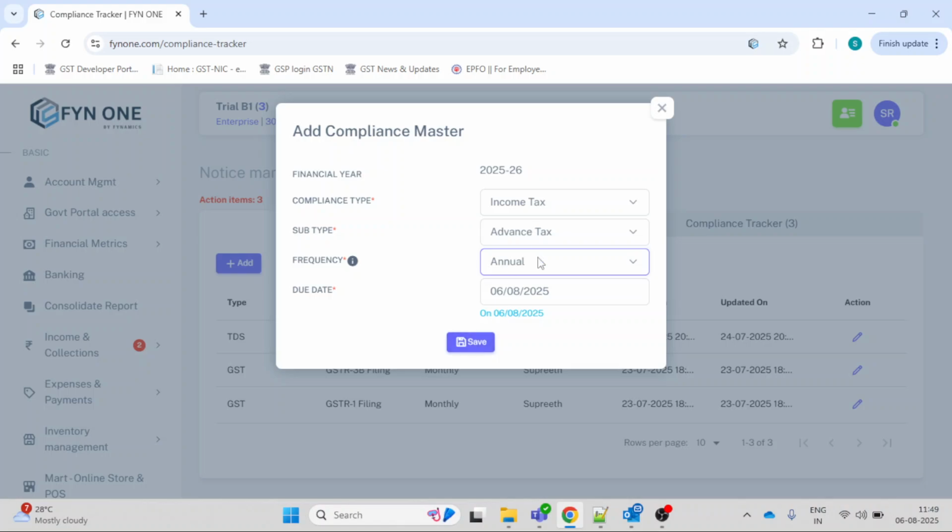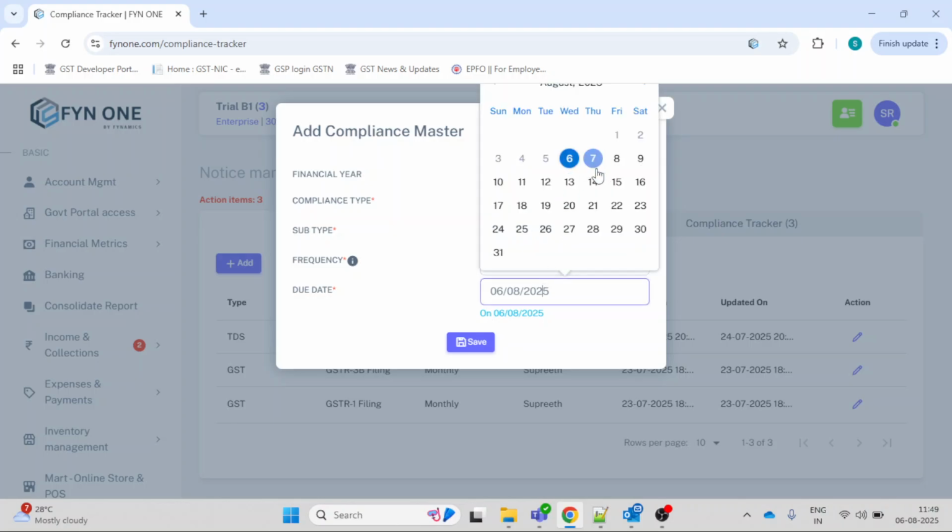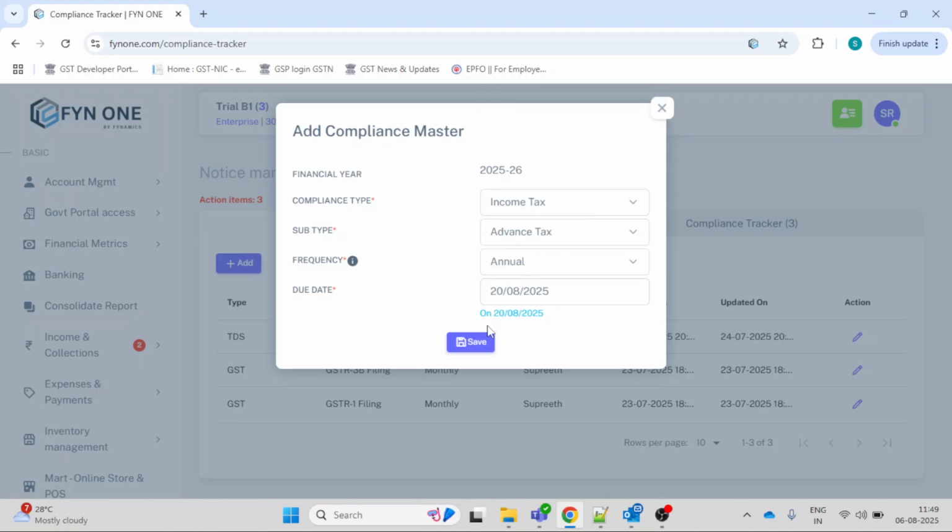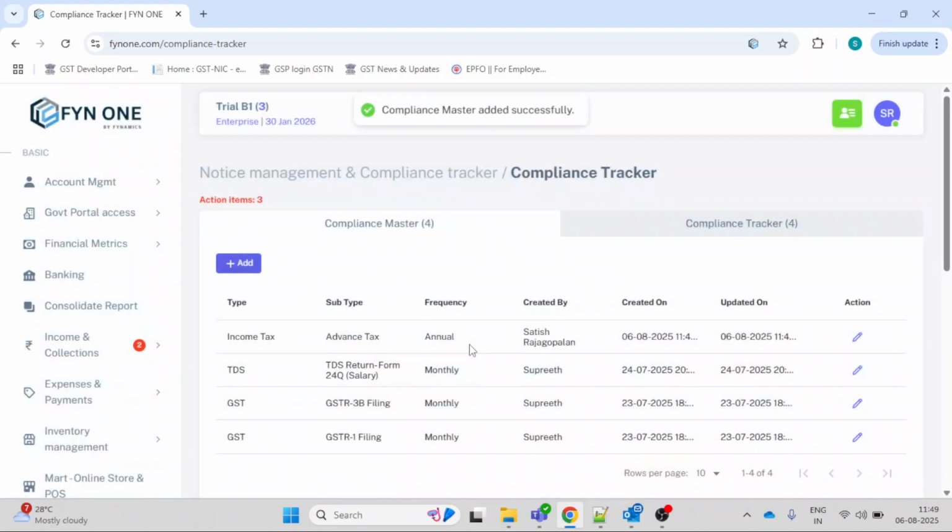Once you save this, let's say we've gone with annual and we save this. We're saying this event happens on 6th of August. Let's just change it to say 20th August, for example, and we add it to the compliance master. Now you can edit that master. So if it was selected as annual by mistake and you want to change it to monthly, etc., you can do that edit through this option.